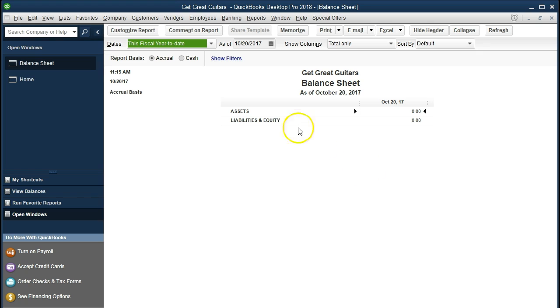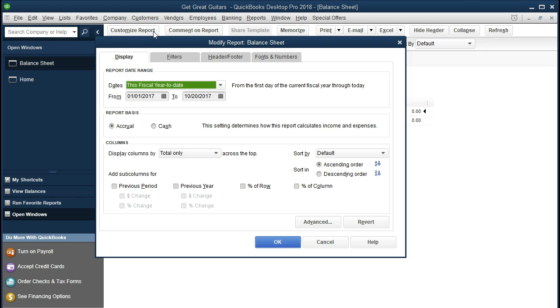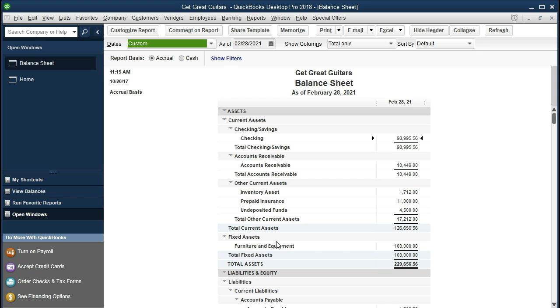We're going to change the dates by going to the Customize Report up at the top. And we're going to change that date to 01/01/21, January 1st, 2021, to 02/28/21, February 28th being the month end we will be looking at. We're going to say, okay, here is our balance sheet.